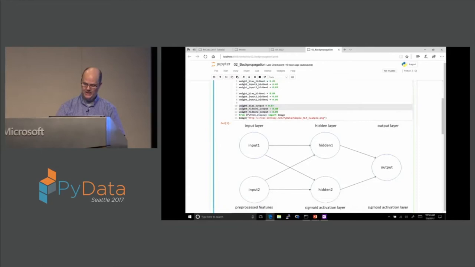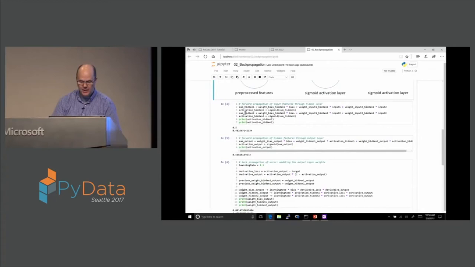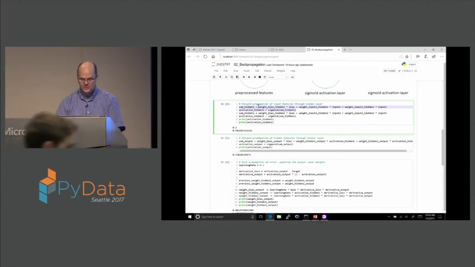All right, so for forward propagation of input features, if we wanted to manually step through, we're just doing dot products, right? Line 2 there is the dot product of the input values, 1, negative 1, with the hidden layer node 1 weights. And then the activation of the hidden layer 1 node is just the sigmoid of that dot product. Same thing for lines 4 and 5 for the second node. Here's us printing the two activation outputs.